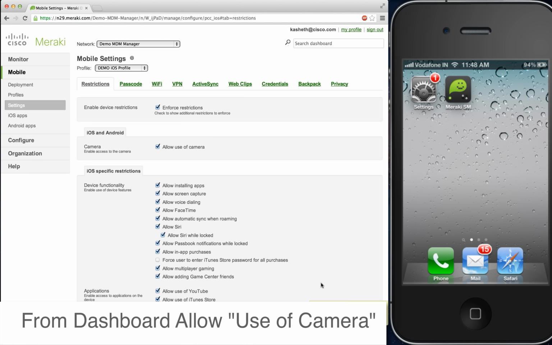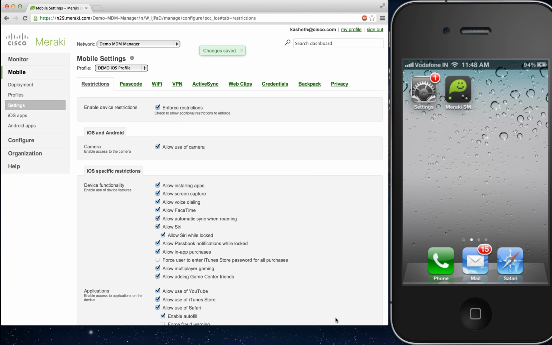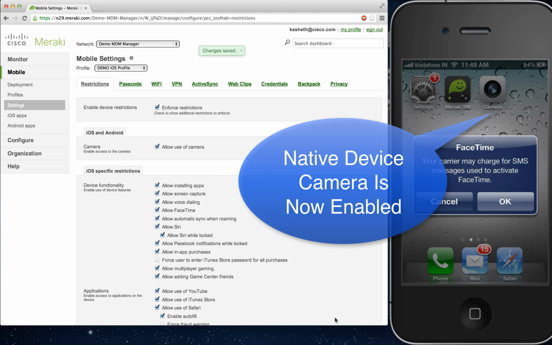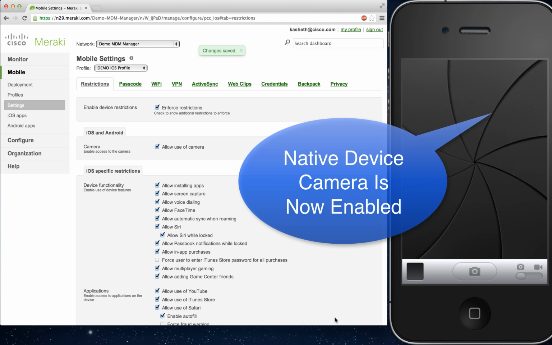We will now remove the camera restriction from our dashboard and allow the use of camera app for our user. Your device camera is now ready to use.